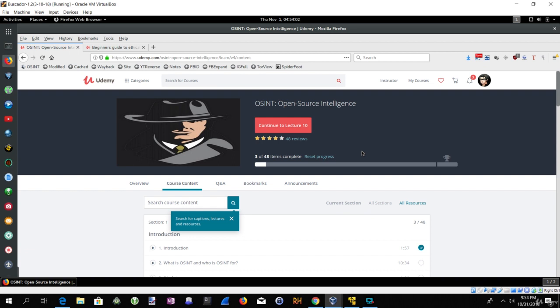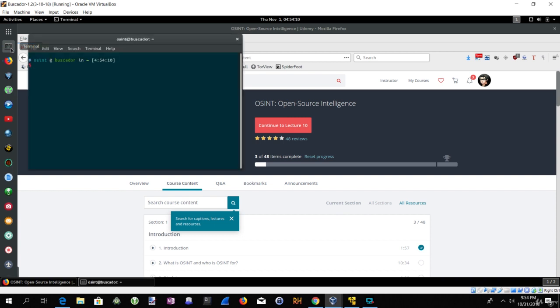But for people in the OSINT course that are running Buscador and trying to use Cherrytree, don't forget you do need to install it. So what you need to do is open a terminal and do sudo apt-get install cherrytree and hit the enter key. And type in the password, which is going to be OSINT.